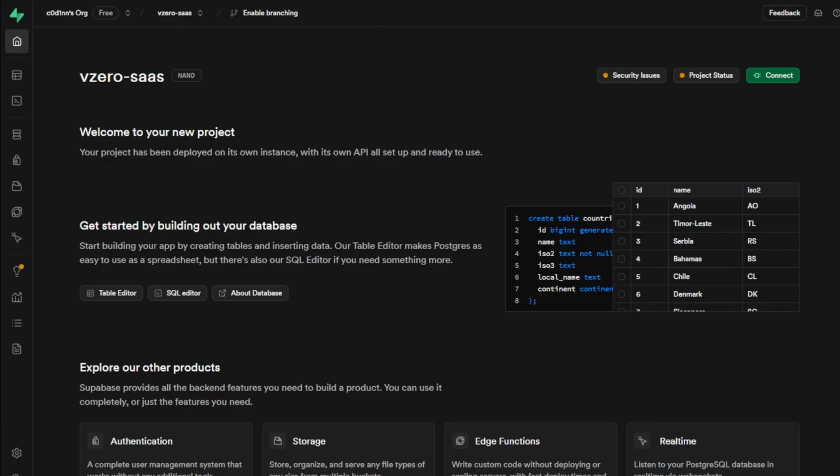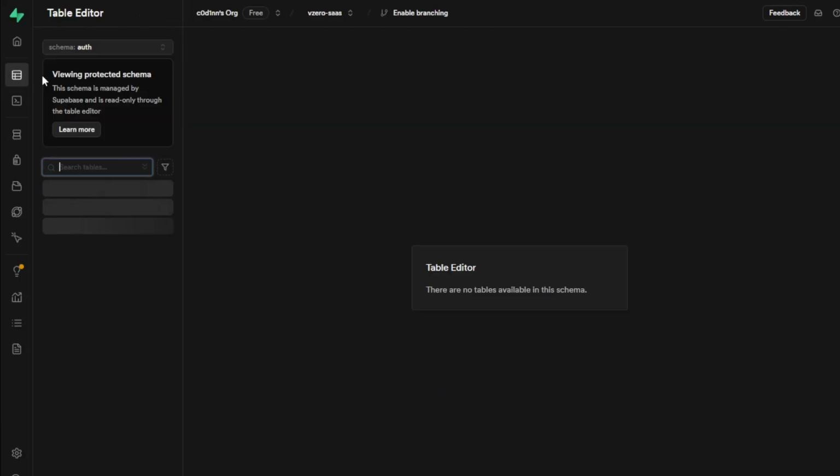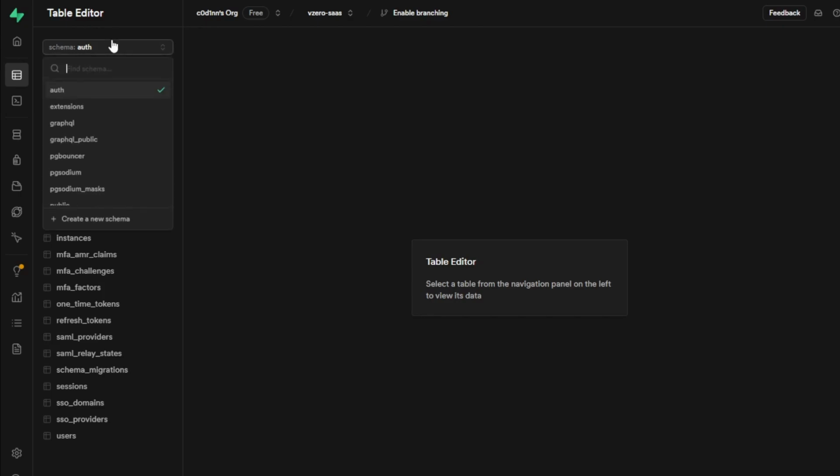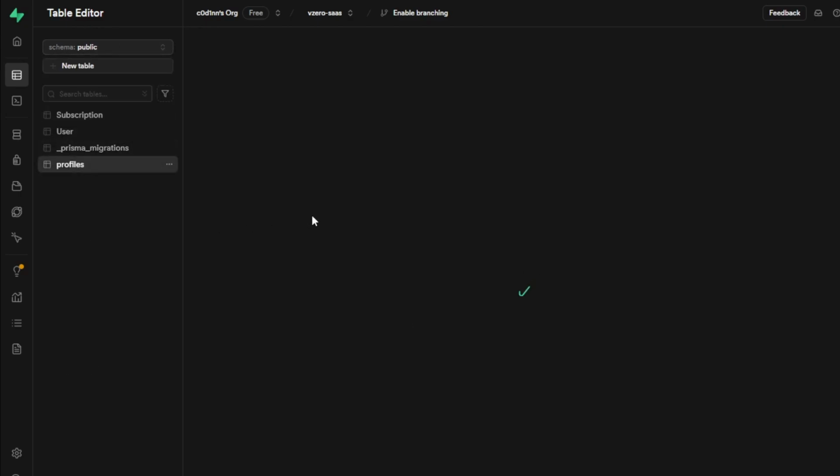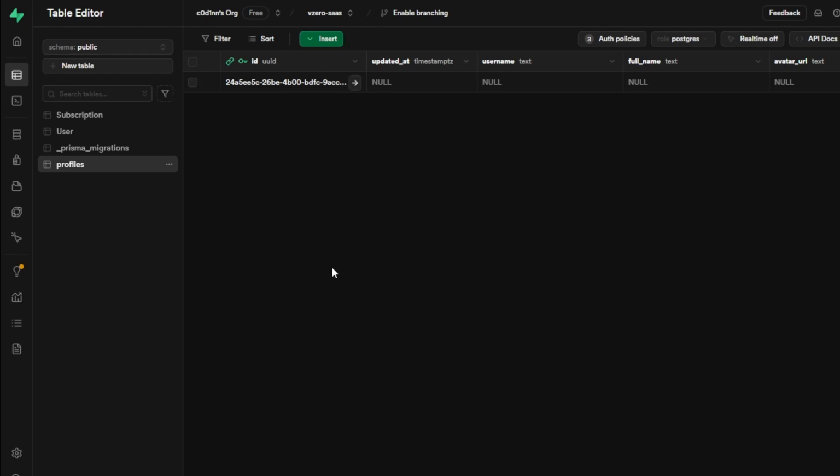Now it's time to check in Supabase. So we will go there in a table editor. The schema will be public. And in profiles, there should be our user. And it's there, without the email address.